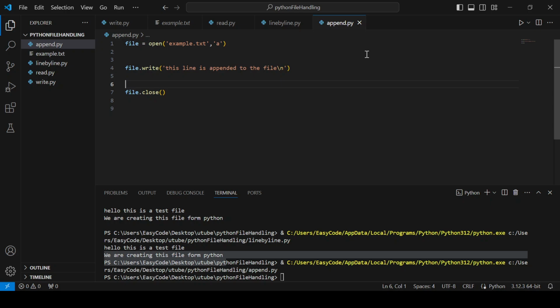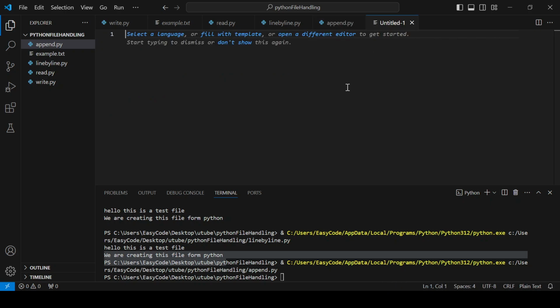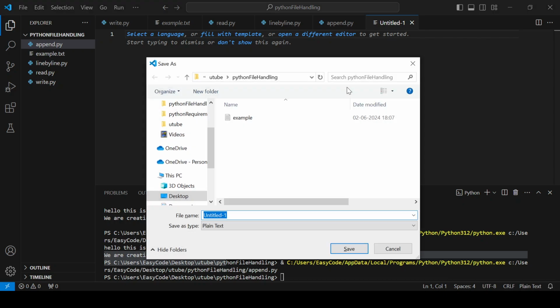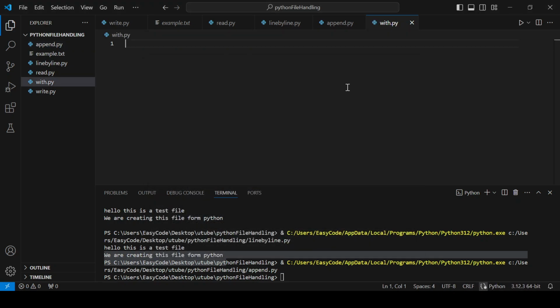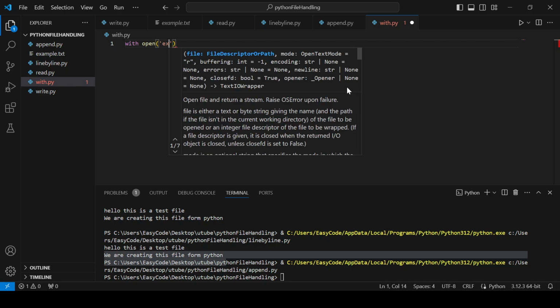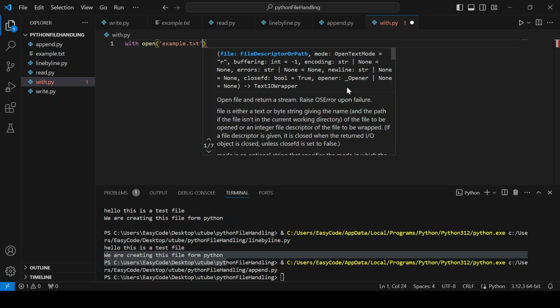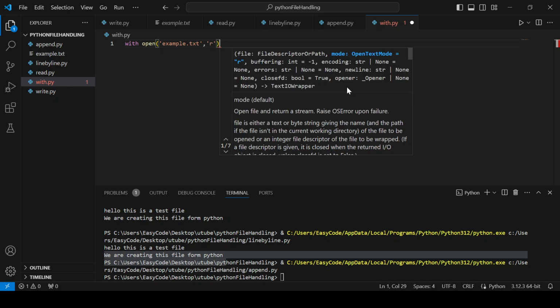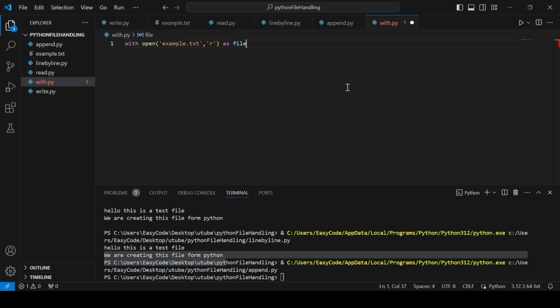Finally, let's talk about using the with statement for file handling. This method is preferred because it ensures that the file is properly closed after its suite is finished, even if an exception is raised. So let me save a new file, which I will name with.py. Example.txt, mode here I will give read mode, as file.